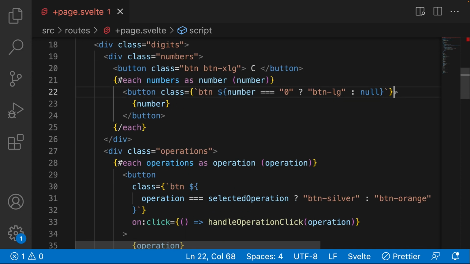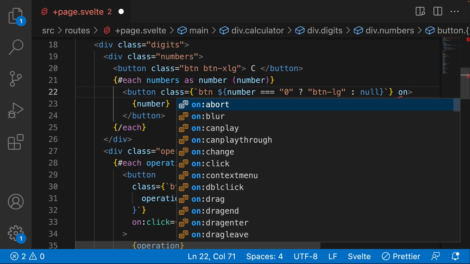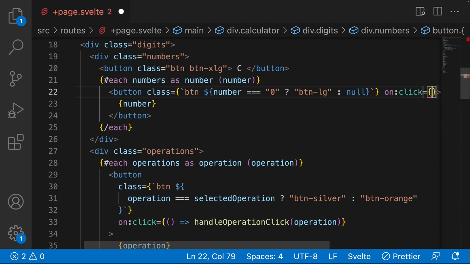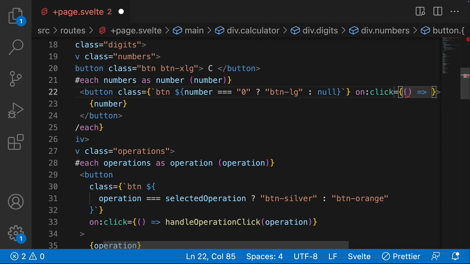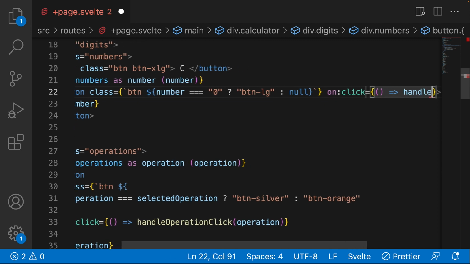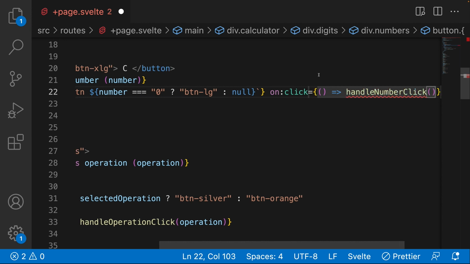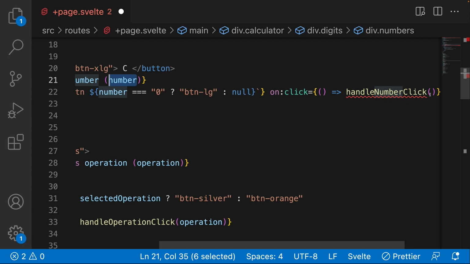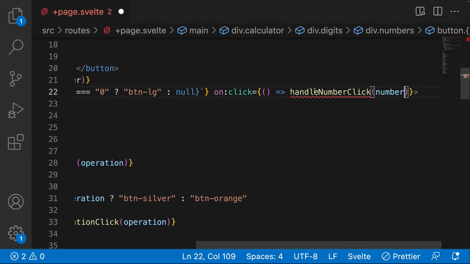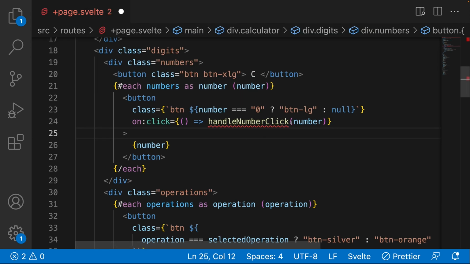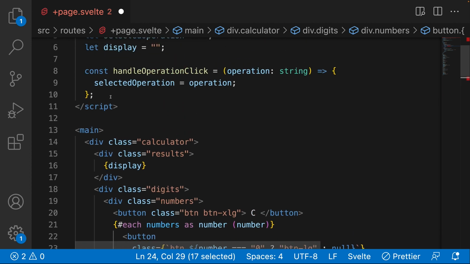So let's add a click handler. I'm going to say on click, and then over here we're going to call a new function. This is going to be an arrow function that's going to call a function we'll call handleNumberClick, and we're going to pass it in the number itself. So we're going to say number is equal to that. Okay, now of course it's complaining. Let's format this a little bit better. It's complaining because, as you can see, we haven't defined this function. So let's go ahead and define it.